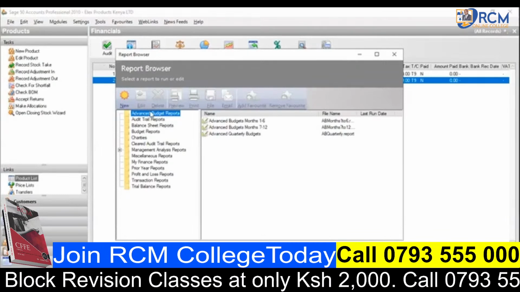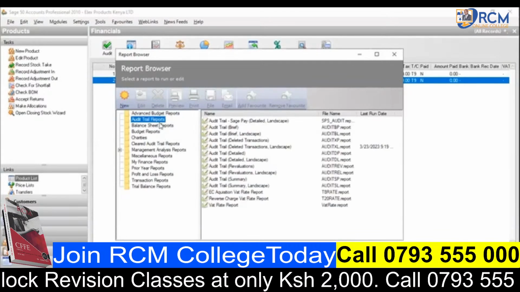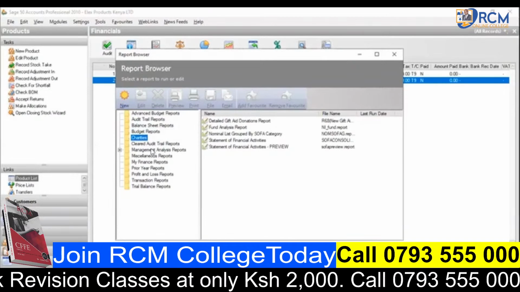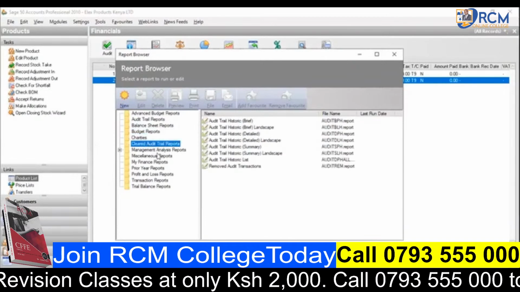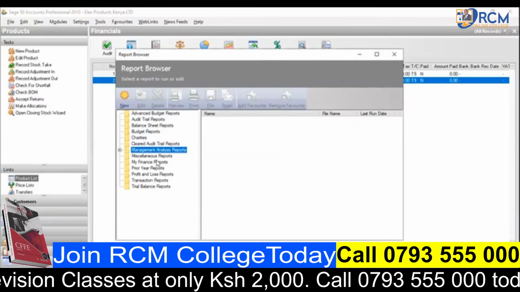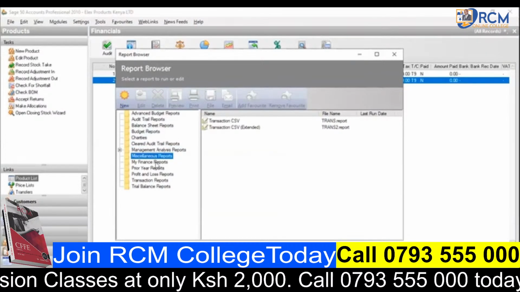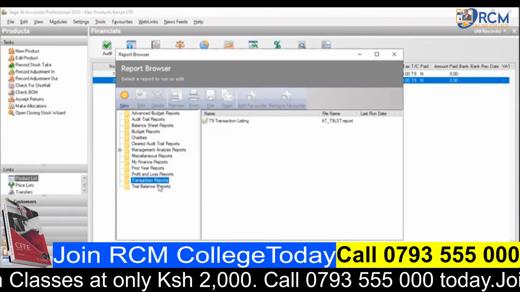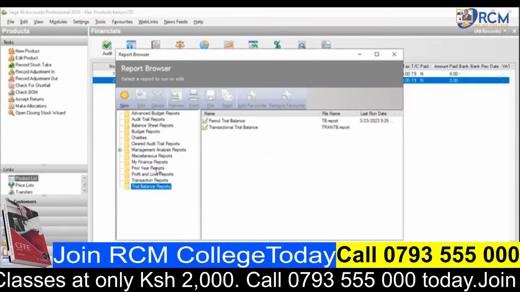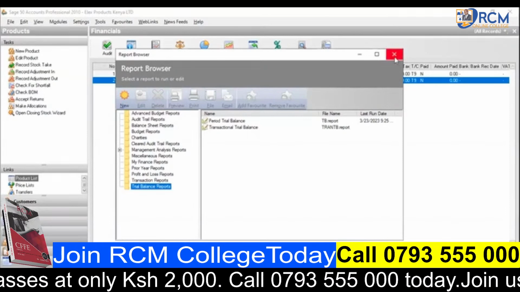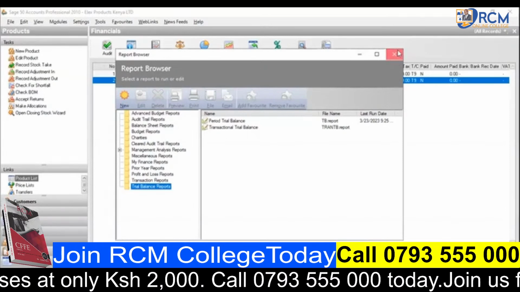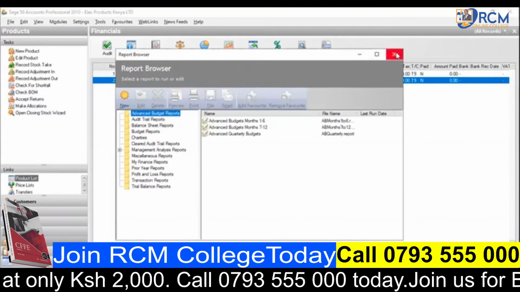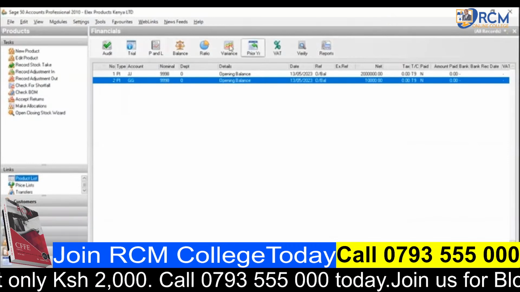So here you have got the advanced budget reports, the audit trail reports, balance sheet reports, budget reports, charities. If you've done any charities, you have got the cleared audit trail reports, management analysis reports, miscellaneous reports, my finance reports, prior year reports, profit and loss reports, transaction reports, and the trial balance reports. So the first report that I want to touch on is the audit trail report. You can either access them through this reports tab here, which will give you more reports, but the most important ones are listed here.